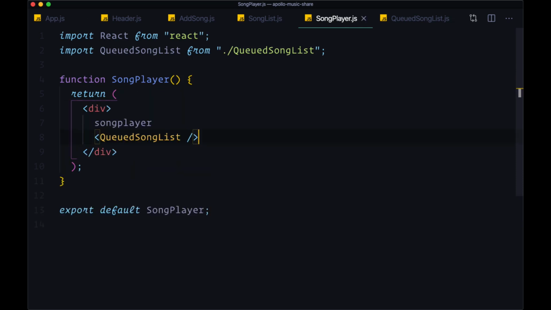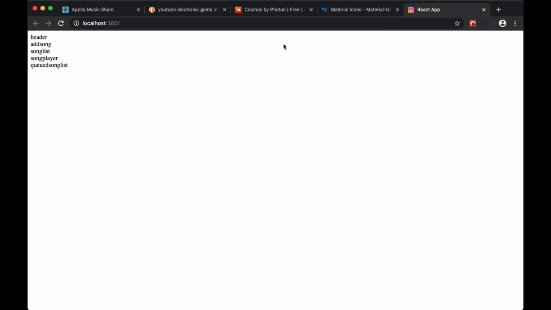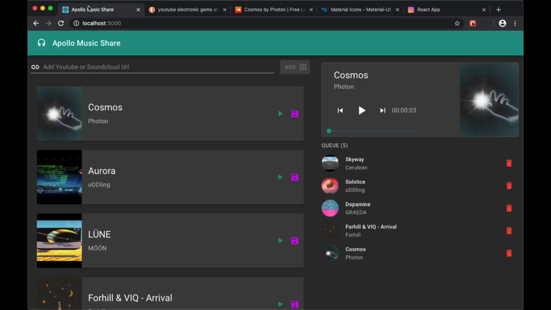So now we can save all of those files, and yeah, we just see a simple list of all of our components, and they just consist of a div for right now. So let's lay out their general position. We want the Header all across the top. We want AddSong and SongList here on the left hand side, and then we want our SongPlayer with the QueuedSongList inside of it on the right hand side.